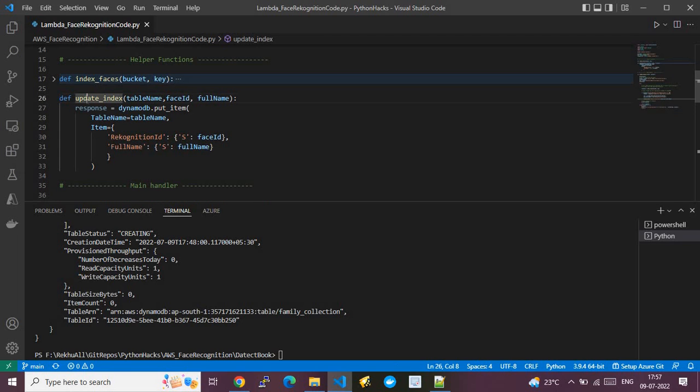Let me go to the next function, update index. As the name says, we are storing some data into DynamoDB. Here the parameters are table name, face ID, which is nothing but the thumbprint of the image from the Amazon Rekognition service, and full name, which is metadata that we are storing on the face image file which we are storing in an S3 bucket. We are invoking a DynamoDB API called put item, and these are the parameters: the table name and the item. In this item, it has a recognition ID, which is nothing but the thumbprint ID, and this is the full name. Full name is retrieved from the metadata of the file which is stored. Right, these are the helper functions.